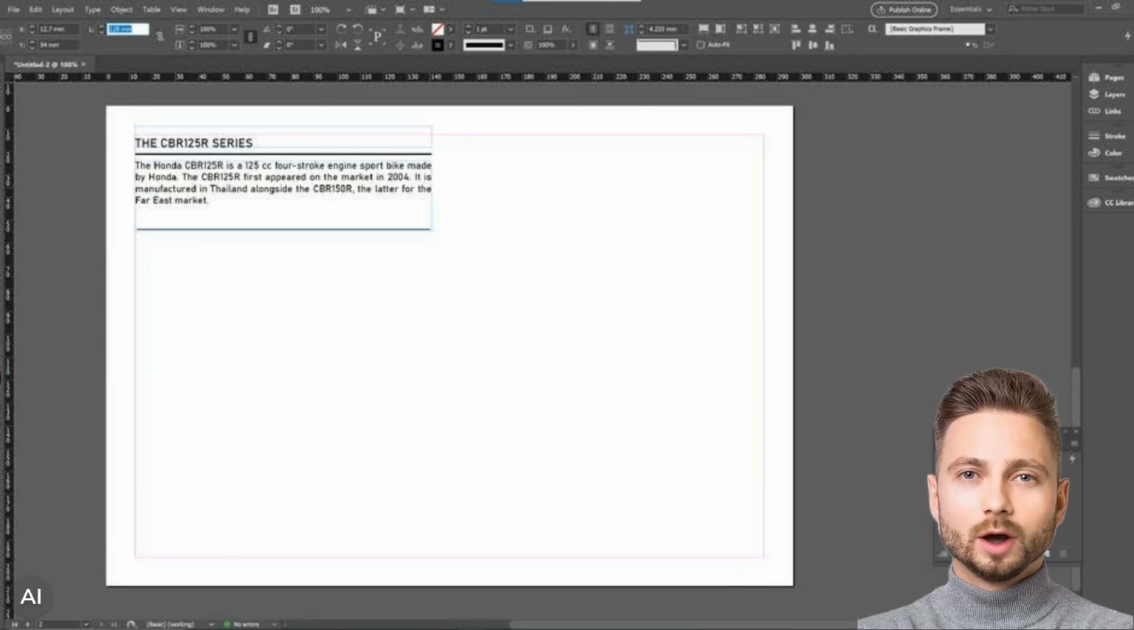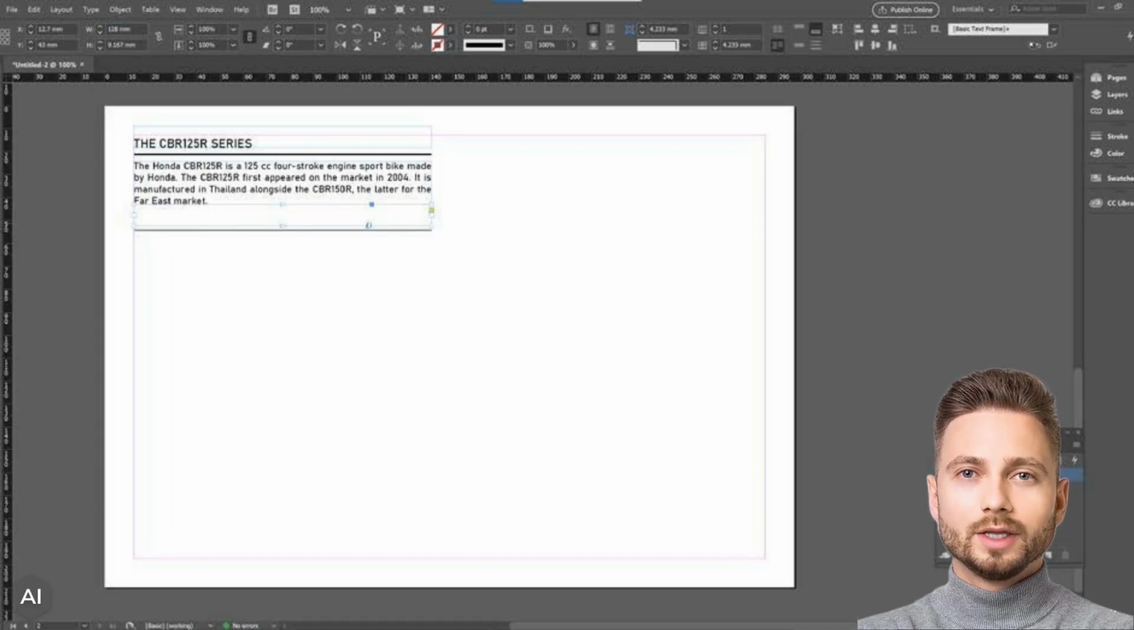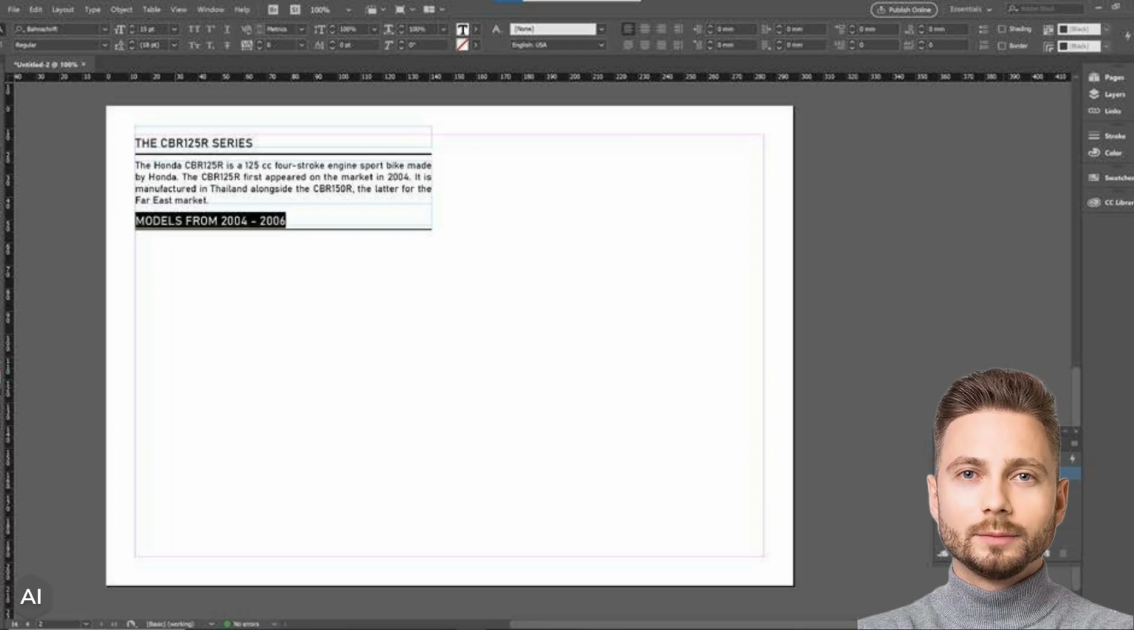Another line, X 12.7 millimeters, Y 54 millimeters, L 128 millimeters, 1 point, must be drawn using the line tool. A new text frame is placed at position X equals 12.7 millimeters, Y equals 43 millimeters, W equals 128 millimeters, H equals 9.167 millimeters. In this frame, the text, models from 2004 to 2006, is inserted and formatted according to the following parameters: font, Bondschrift Regular, font size, 15 points, leading, 18 points, alignment, left align.